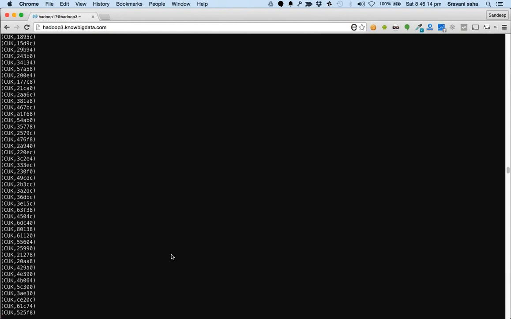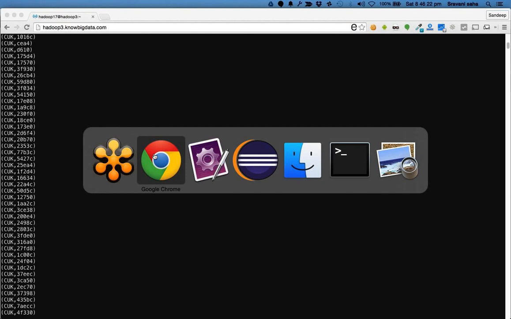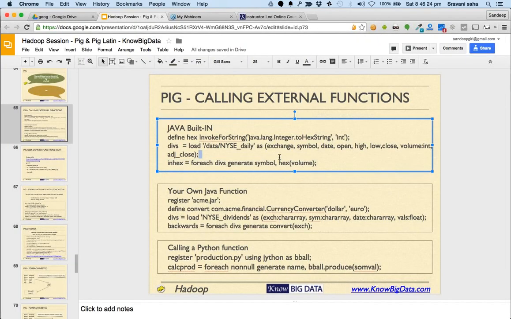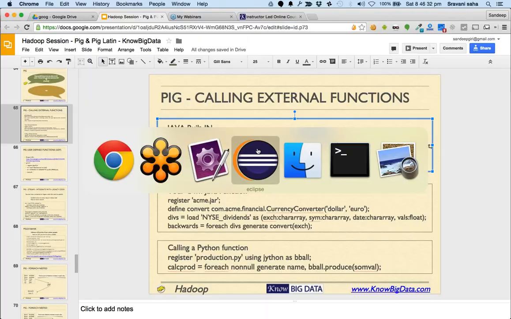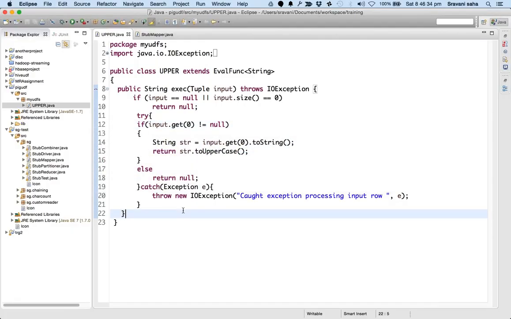So you can see that it has converted the volume into hexadecimal. You were successfully able to convert it into hexadecimal. Now, if you want to understand what exactly is going on, what we are doing here is we are using this static function. Let's try to execute it from here.